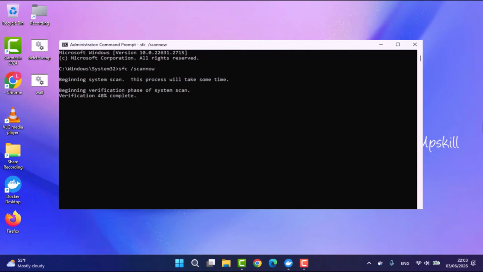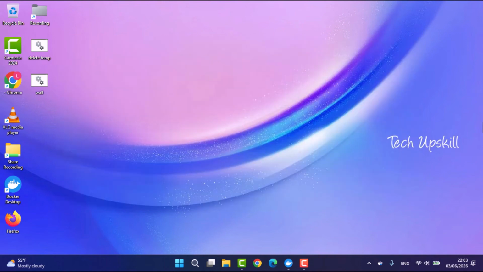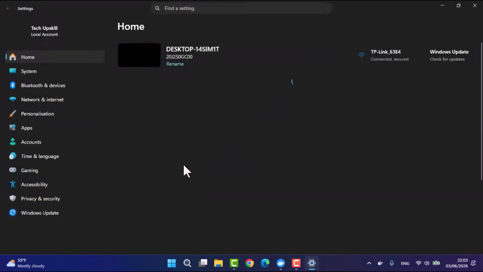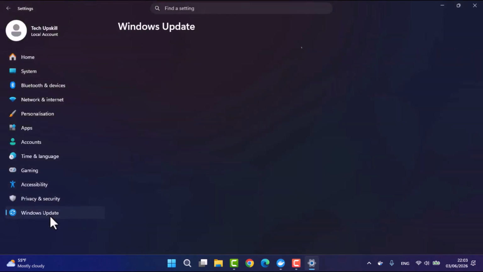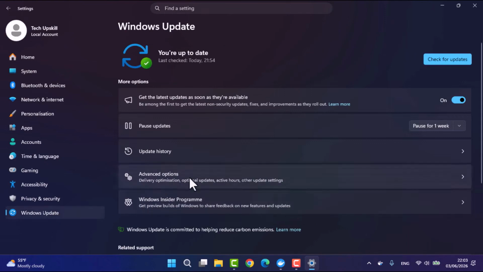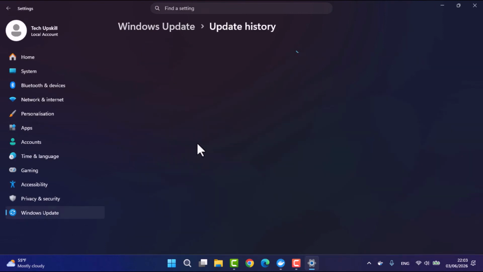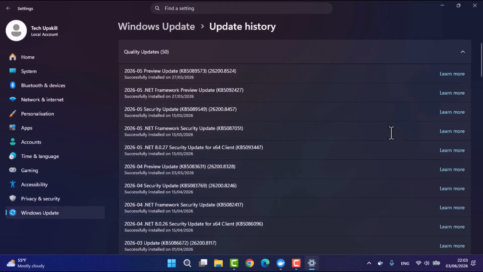The final and most effective solution if the previous steps do not resolve the issue is to uninstall the problematic Windows update. Right-click on the Start button and select Settings from the menu. In the Settings window, go to the Windows Update tab on the left-hand side. From there, select Advanced Options. Within Advanced Options, locate and select Update History. On the Update History page, find the option to uninstall updates and click on it.